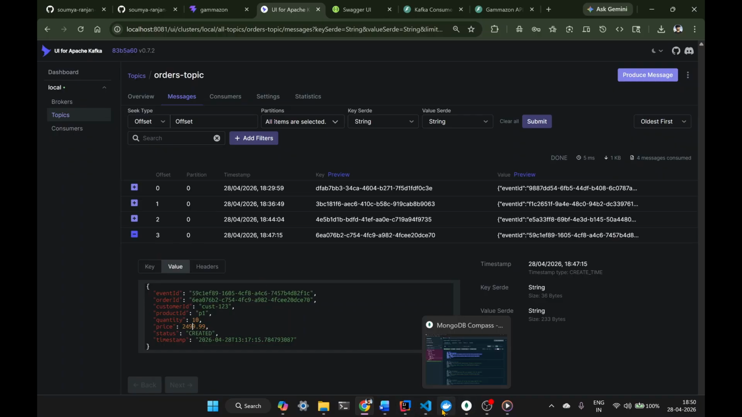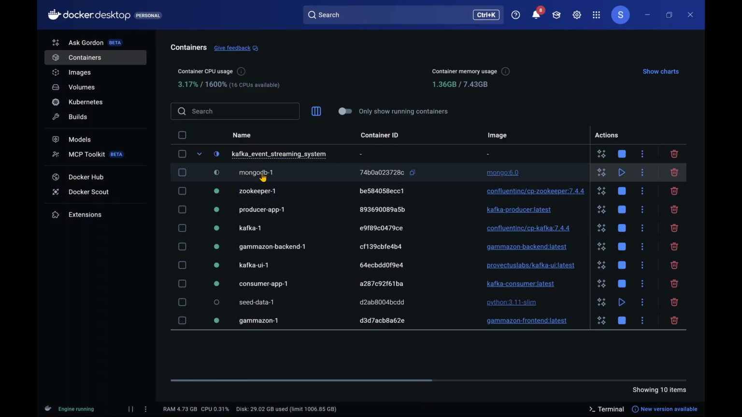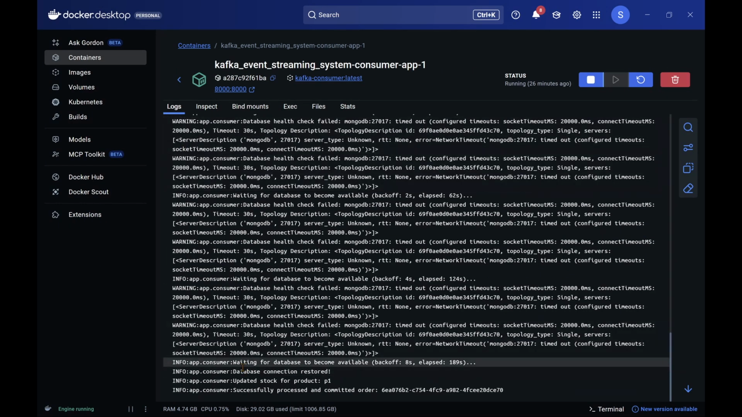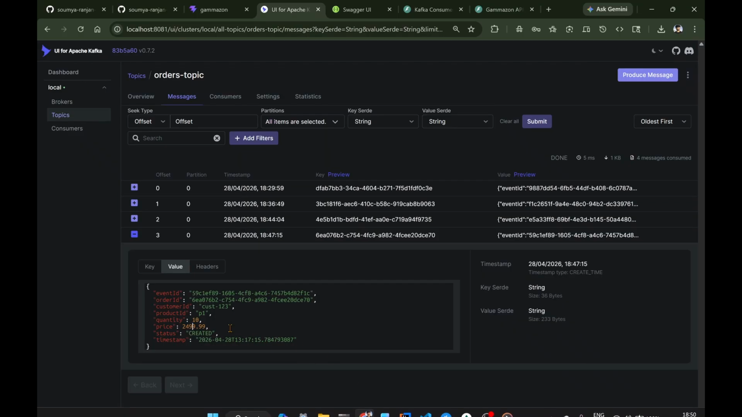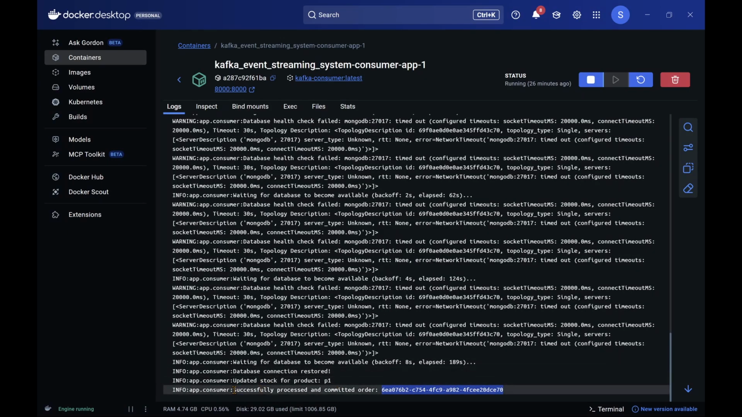So what I can do now is make this MongoDB server available. Okay, so let's do this, and I'll jump to the consumer app log, and we can see it's telling us database connection restored, and it's updating stock for product P1, and it says successfully processed and committed order. This is the order ID which was present here. This one was pending, the same order ID. So once the database came online, the consumer retried to connect to the database, pulled that particular event from Kafka, processed it and stored it to the database.